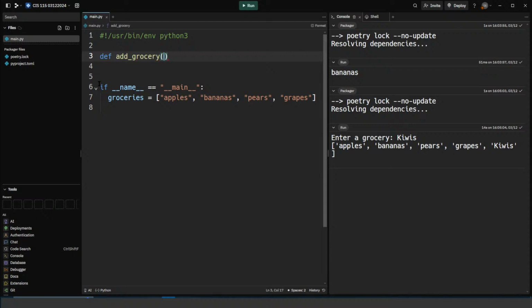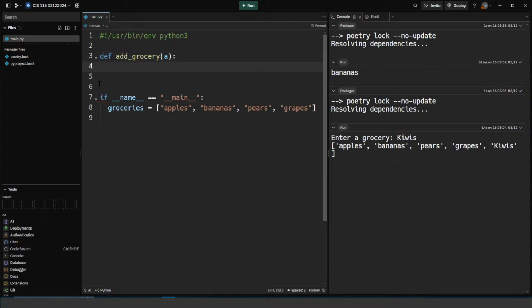Now this function would take in some sort of parameter. Let's call it A for array, even though it's Python, so it's a list. And so it's going to take in some sort of an array. And the existing array, we're essentially going to return the value of A.append, input, enter new item.